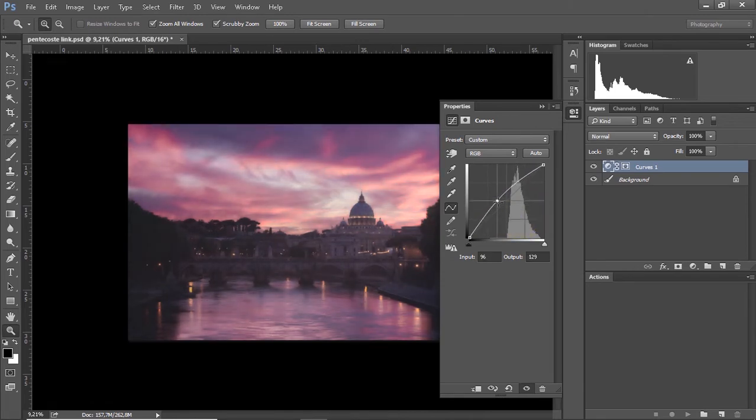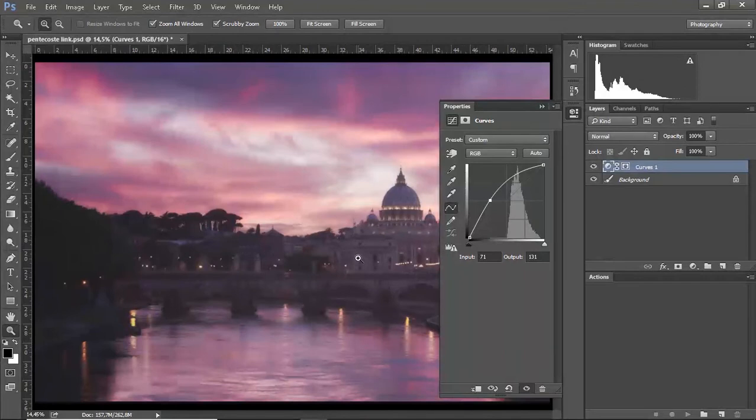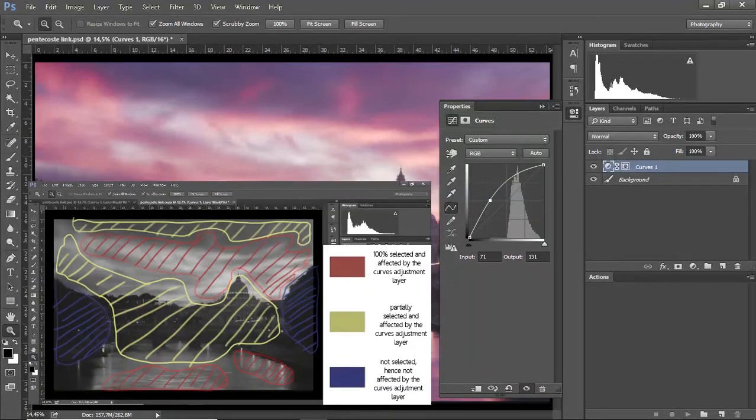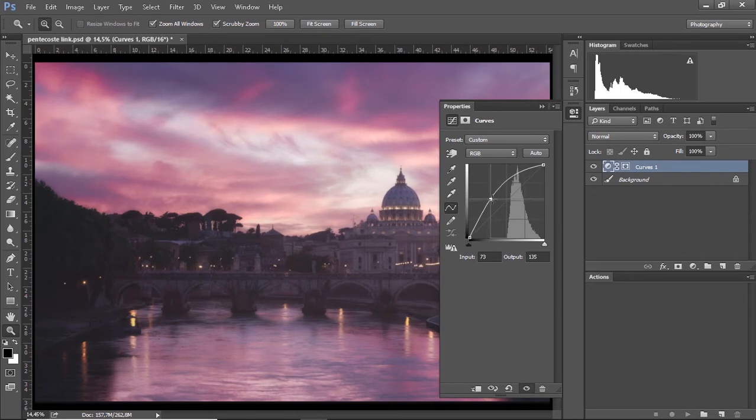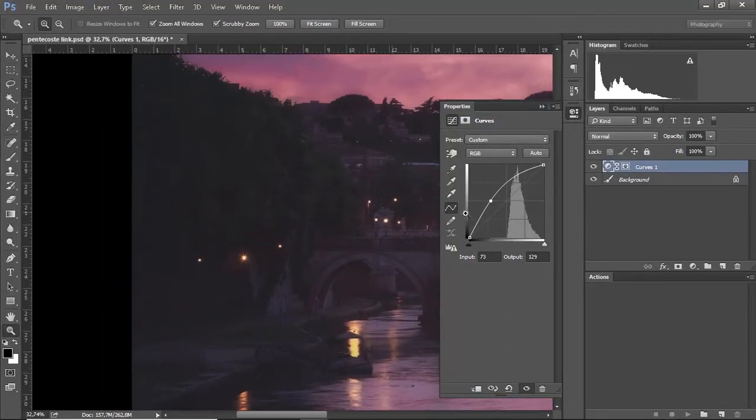But the tones affected by the adjustment are the tones which are present in the luminosity mask. The tones most affected are the ones that are completely white in the mask, and the tones less affected are the ones which in the mask are closer to black. So as you can see, when I modify this curve, the most affected part is the brightest part of this image, and the least affected part is the darkest.